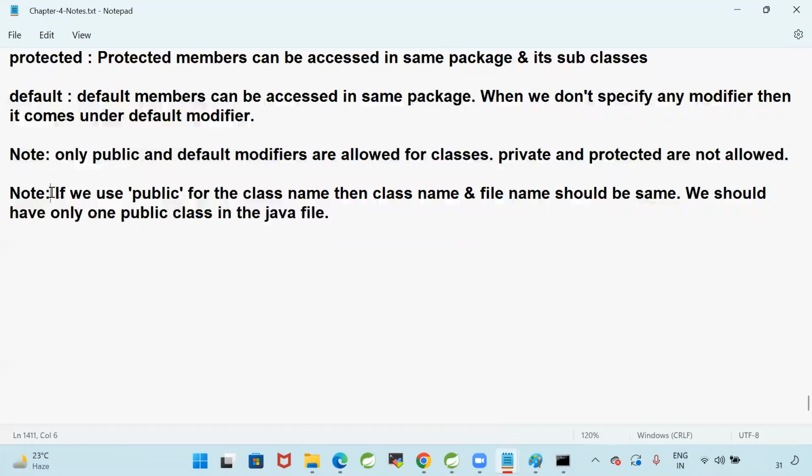Then if we use public for the class name, then class name and file name should be the same. So if your class name is Demo, the file name also should be Demo. And Java is a case sensitive language.